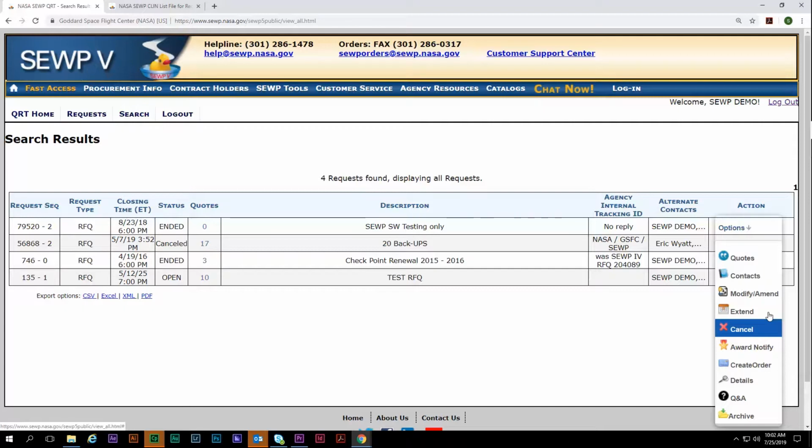SEWP, operating under FAR Part 16, for any order under $5.5 million, you are not required to do an award notification, but if you wish to do so, we do provide a tool that allows you to easily notify the companies that an award decision has been made, and you can provide whatever details you decide you want to provide. Again, it is not required for orders under $5.5 million.